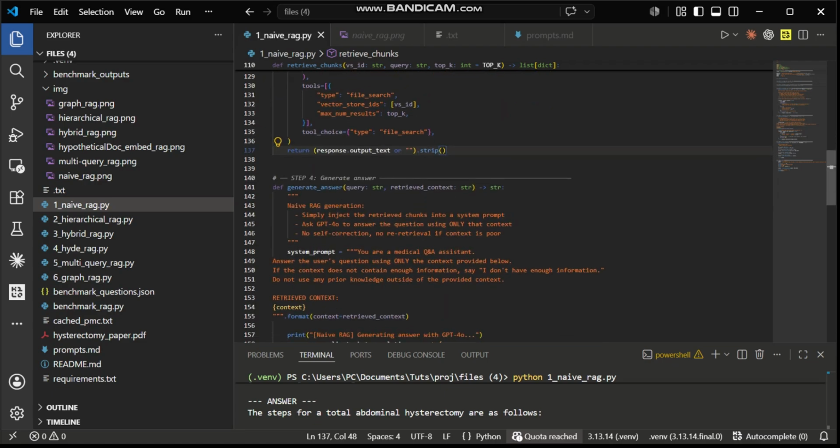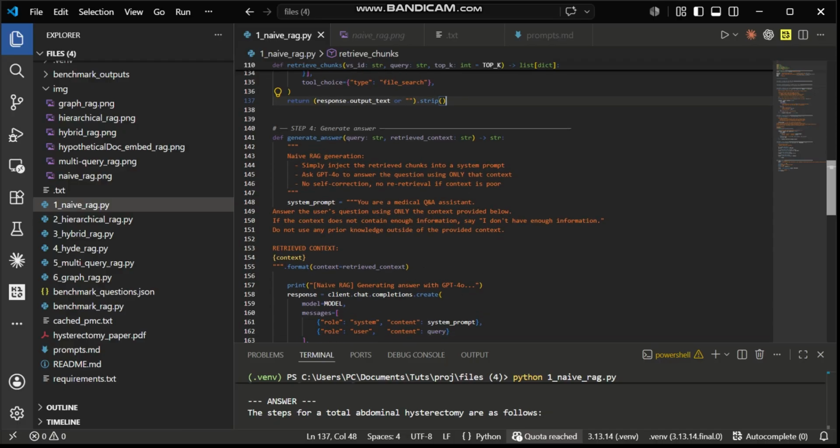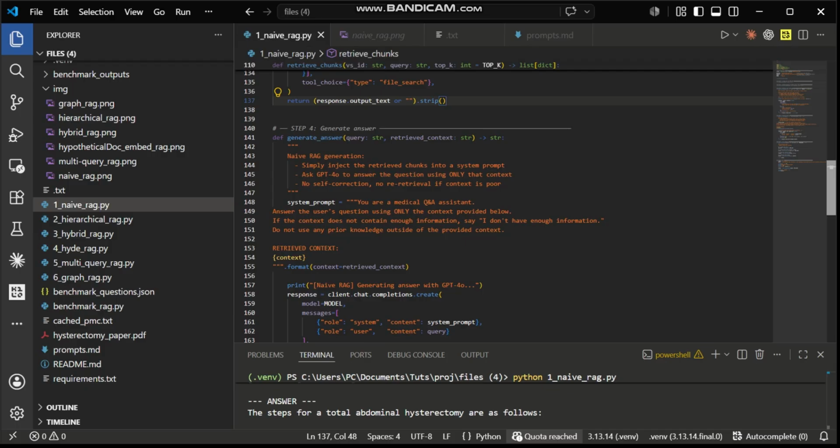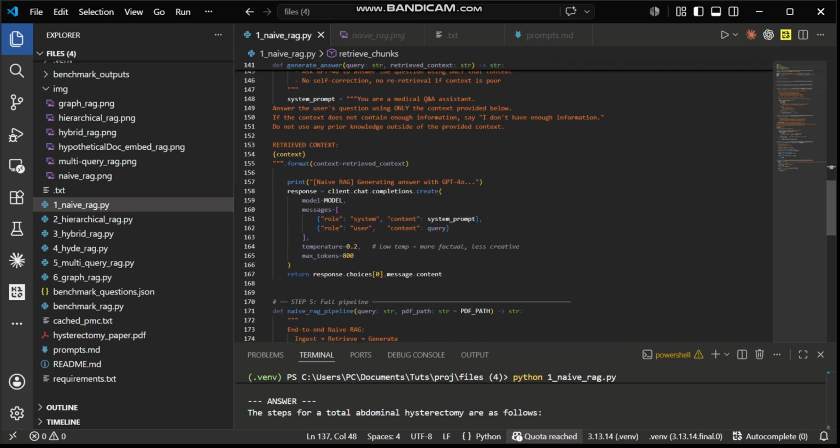Once we return those chunks, we give them to the last step, the generator. It has a prompt, as I showed you in the diagram. This is a system prompt: you are a medical QA assistant. Answer the user's question using only the context provided. If the context does not contain enough information, say I don't know. Do not use any prior knowledge. Just answer based on the context you've been given. Once it has been given that, it answers the user's question and returns a response.